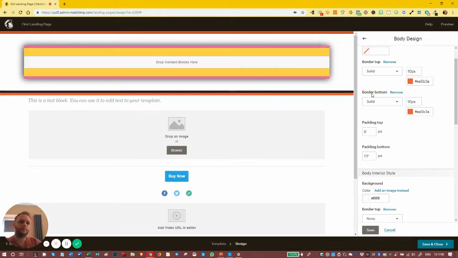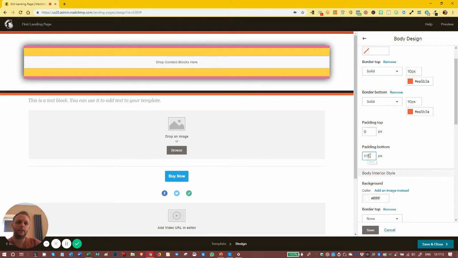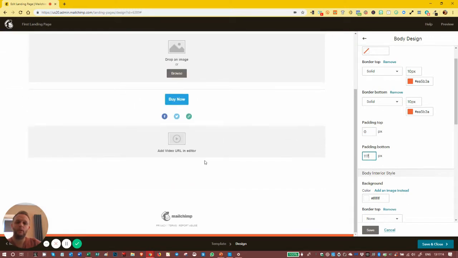below the header. Again, we've got padding. As you can see, we've got padding at the top of 0 pixels, so there's no space between the border at the top and the first block. And padding at the bottom, from where the last block is, we've got this 117 pixels from here all the way down to the footer. So we can make that smaller.